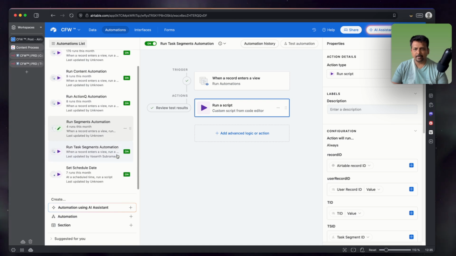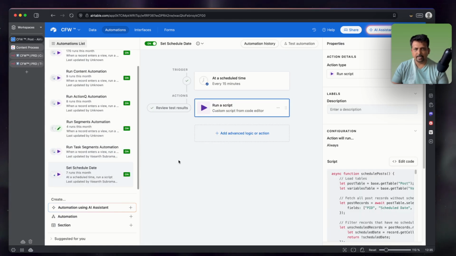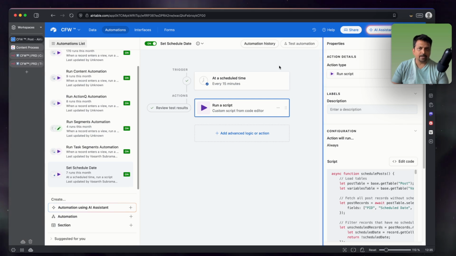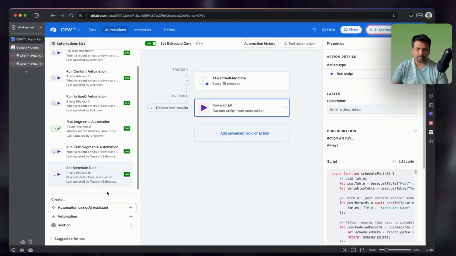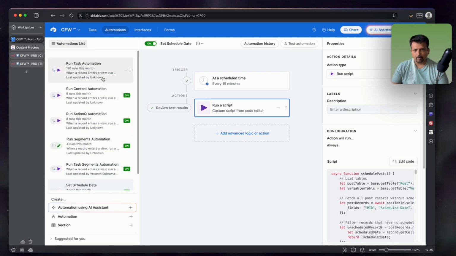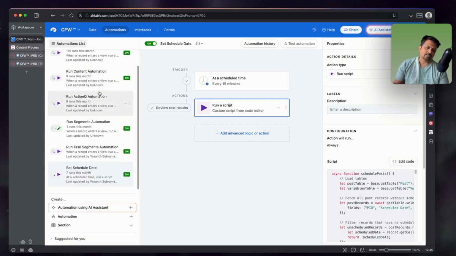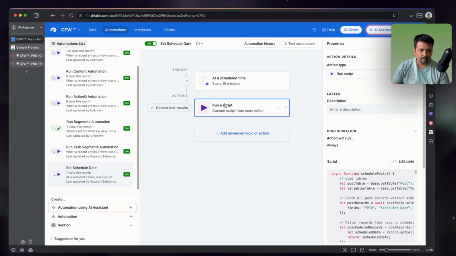I've already created an automation to set a schedule date. All it does is it gets triggered at a schedule time. The good thing about Airtable is you probably pay about $10 a month and you have access to all these fun automations, right? And I have several automations for different tasks. For example, run content automation picks the record and sends it, does a web API call to my N8N to do the content processing. But yeah, okay, let's delve back into this.